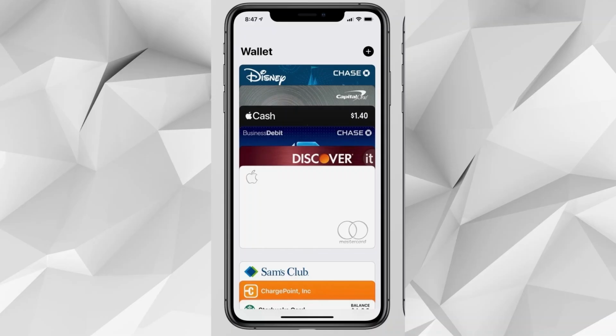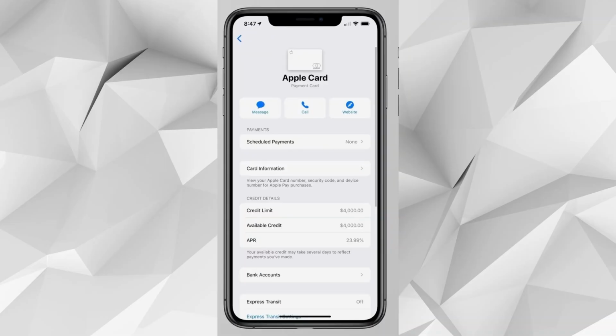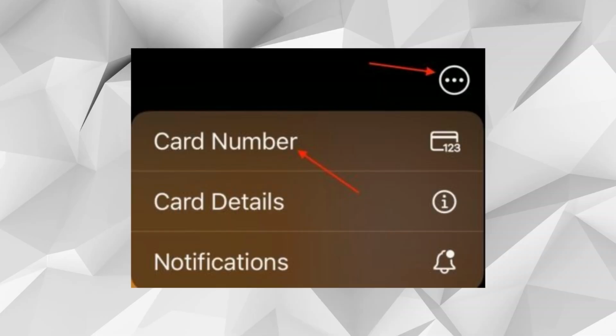Now, to access your card information, open the Wallet app on your iPhone. Then scroll through your cards and tap the one you want to view. Here, you will see basic details such as your card name and last four digits. Next, tap the More button with the three dots in the top right corner. This opens the full settings for your card.